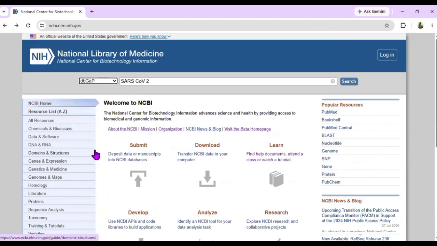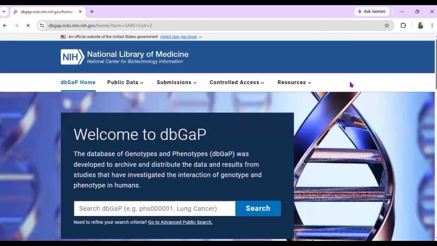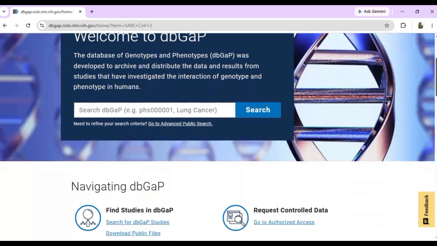So next is genotype and phenotype data. Here you can get genotype and phenotype data. This database, dbGaP, stores information about genotype and phenotype, data from studies investigating the relationship between genetic variations and human traits or diseases.